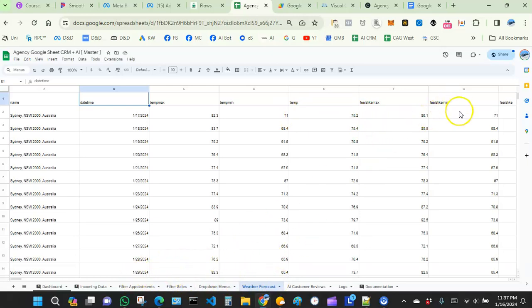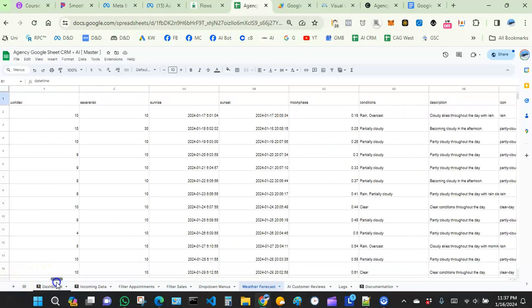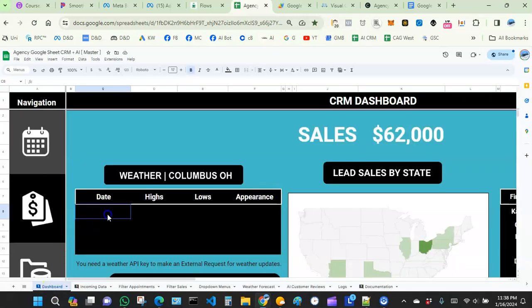maybe something like, what else should we pull? Let's pull conditions, right? We want to pull, let's say, the conditions, right? So let's write a formula to pull that out.